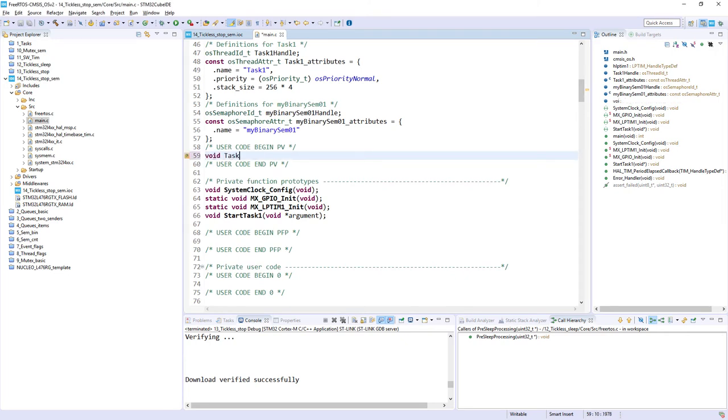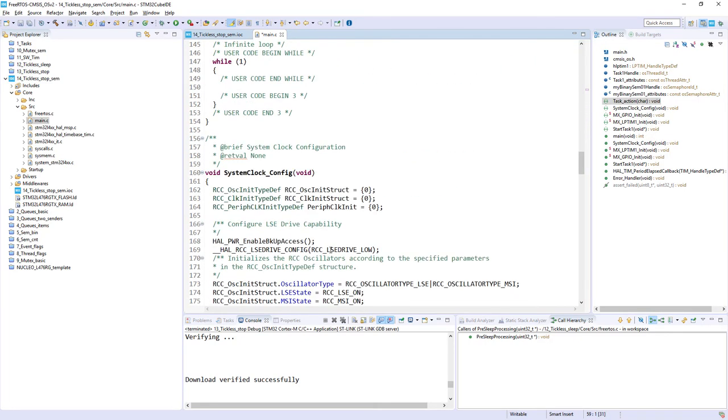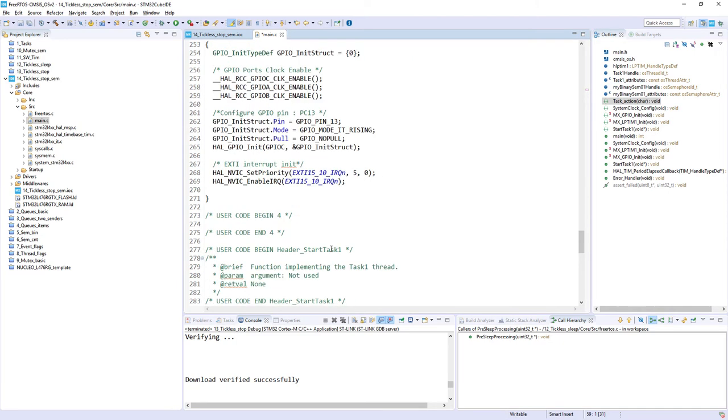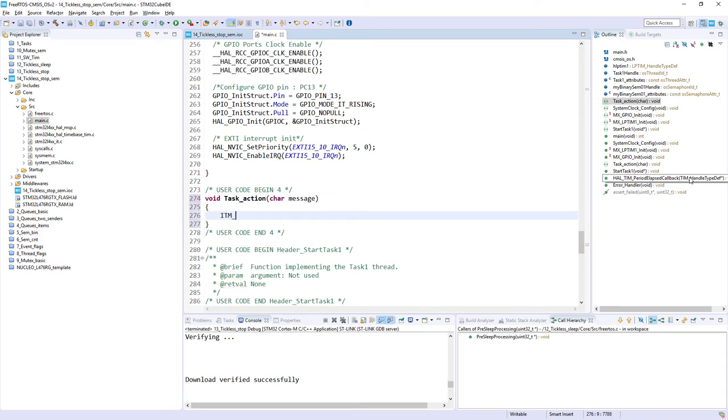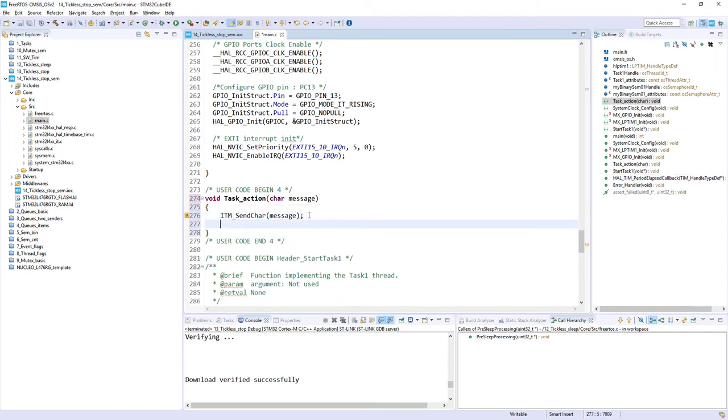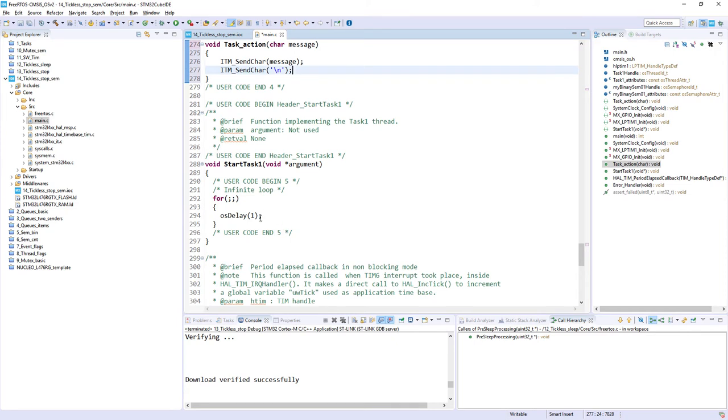So it will be task action. And we will implement it within section user code 4. It is after the main function. Okay, so it is here, and I would use the ITM interface, send char, and let's say it will be first message and a sign of new line. That's it.